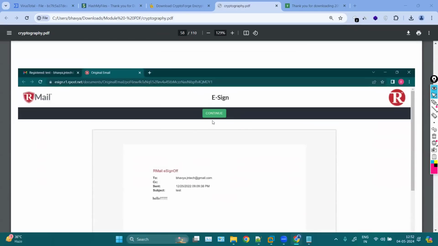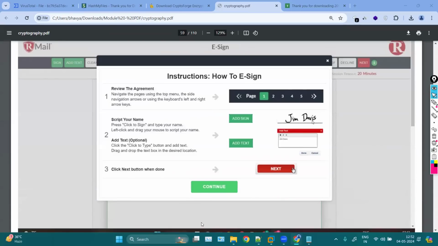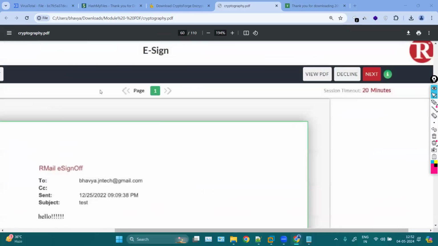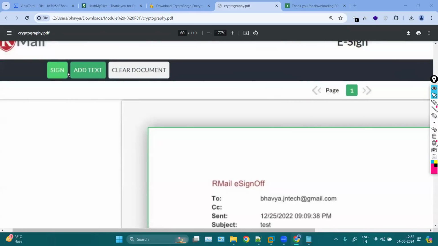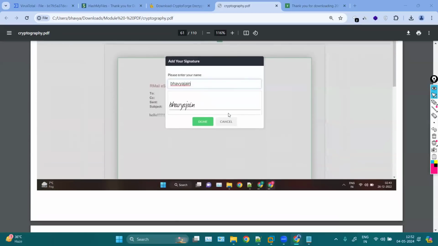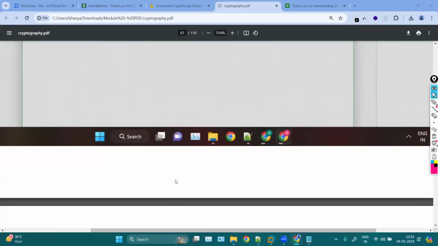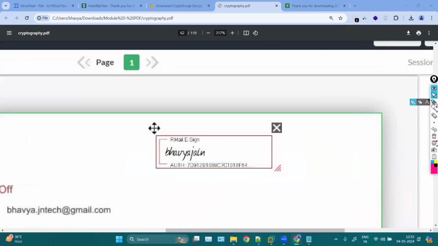So here you can click on continue, and this will tell you how you can sign your mail, and click on continue. Okay, here you can click on this option, which is sign. You can click on sign here, and you can just mention your name. You can apply your signature here and click on done. And then here it will ask you to paste your signature, and it will provide your authentication ID here. This authentication ID is the main thing here. This will verify that the receiver really receives the message.